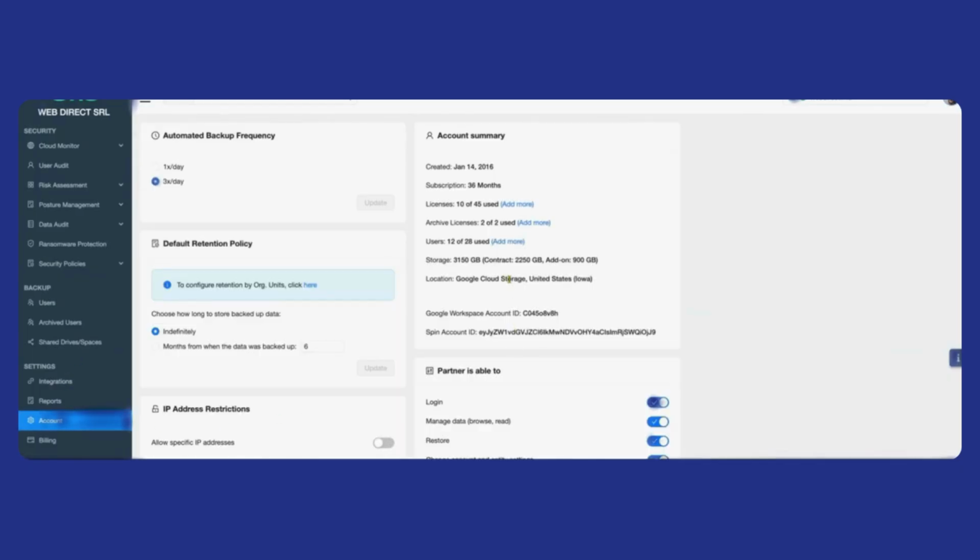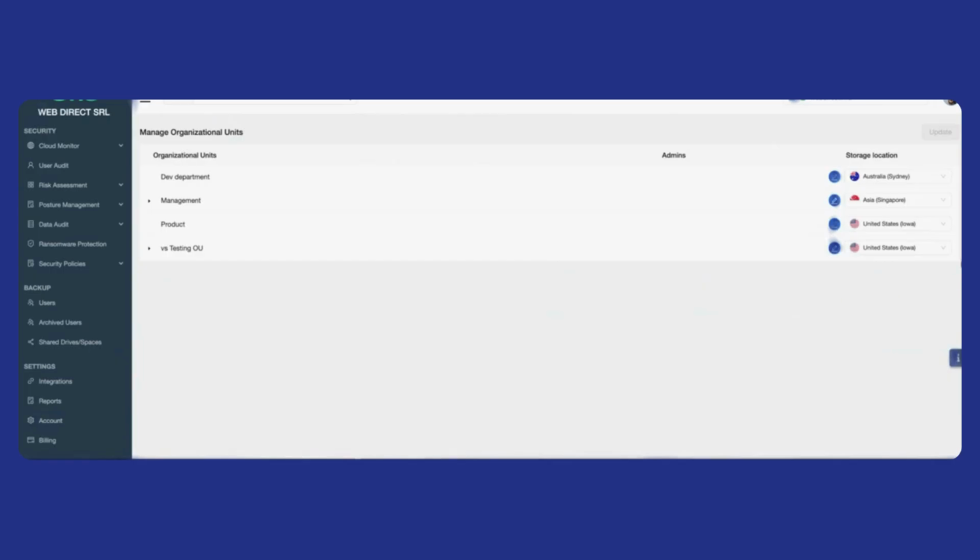When it comes to Spin's partners for the storage providers, we've partnered with the leading 3, Azure, AWS, and GCP. Within each of those 3 storage providers, our customers can choose one of them, and more than that, they can choose one of 4 regions within each storage provider. The locations for each storage provider is generally US, Asia, Australia, and Europe.